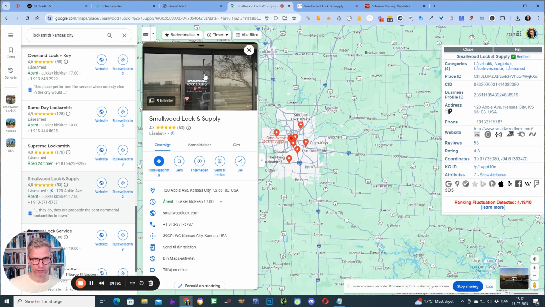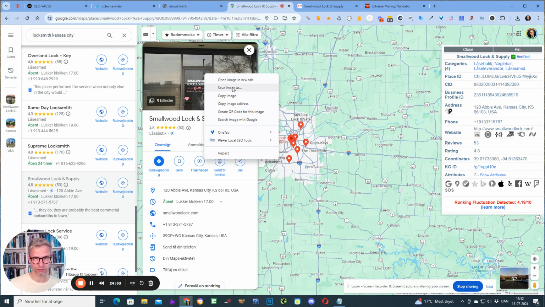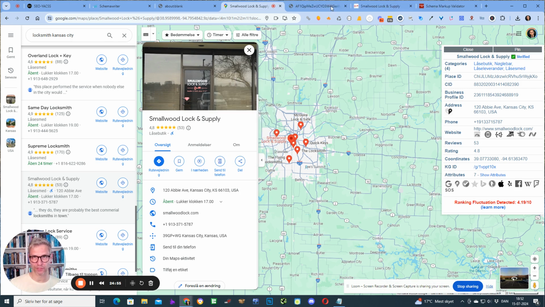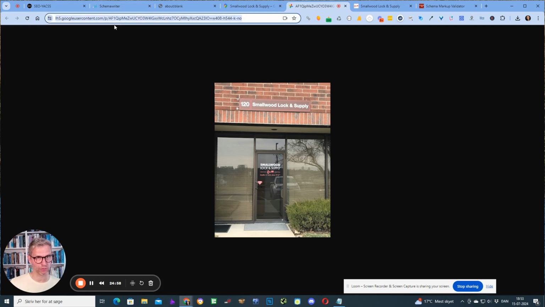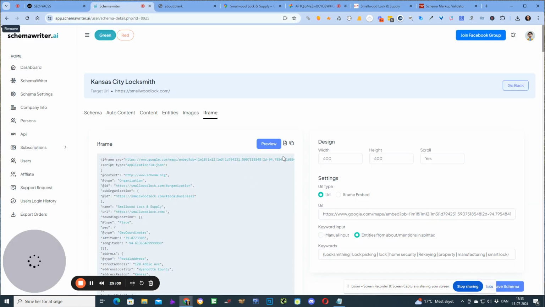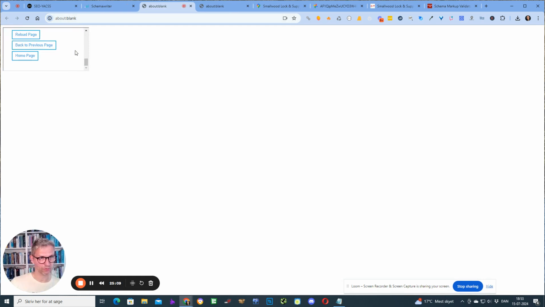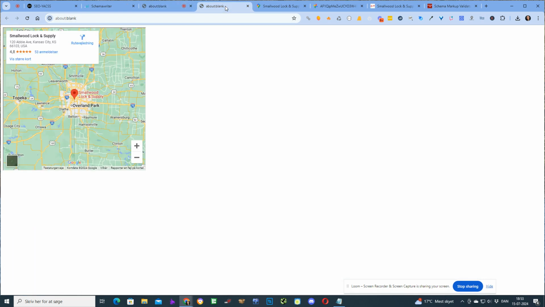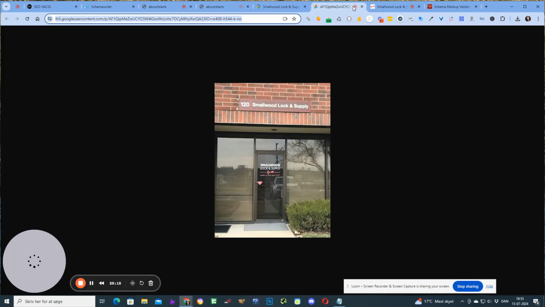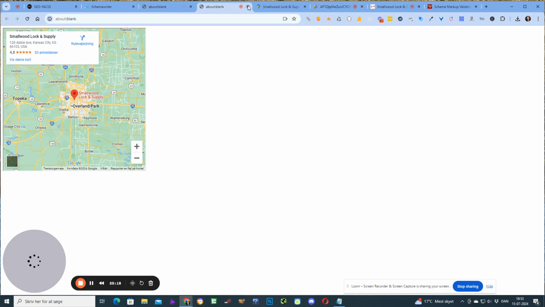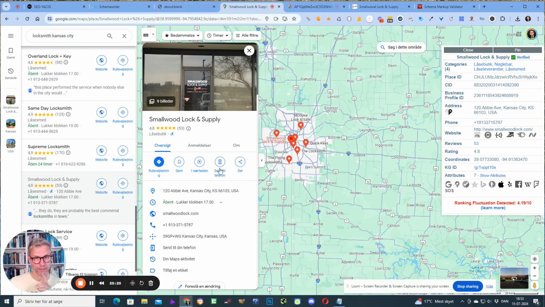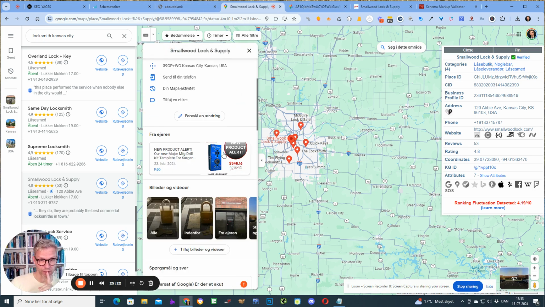It could be images. You can right click, open an image in new tab. You can also grab this URL, go to schemawriter, and insert that instead. Preview. So perhaps this particular version of this image does not allow iframes, actually I don't know. It looks like it, but you can grab a lot.